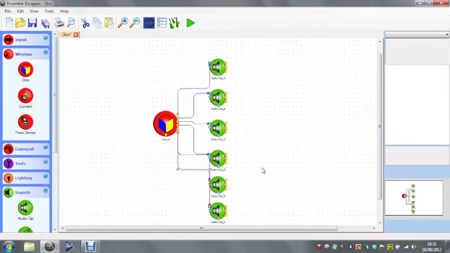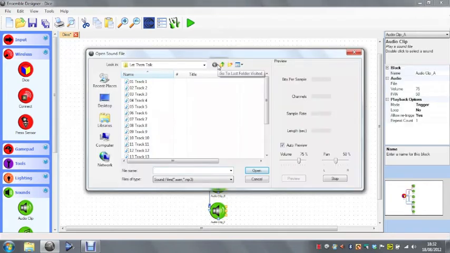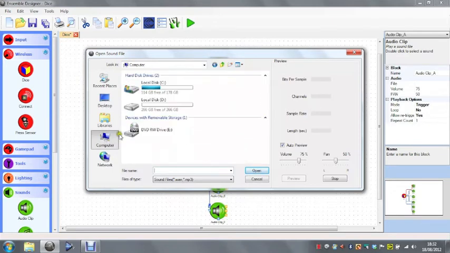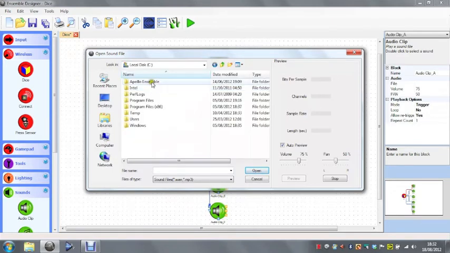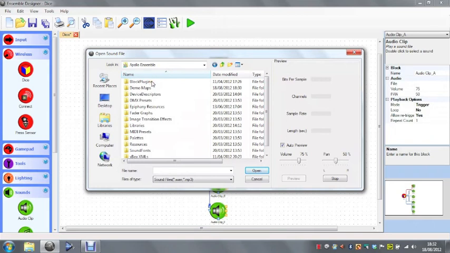Now that we've set up each of the 6 dice outputs to trigger a different audio clip, we need to choose the actual sounds for each of those clips. To do this, I simply double-click on the audio clip and navigate to the WAV files I want to use. For this example, I'm going to use some of the animal sounds in the Apollo Ensemble library.